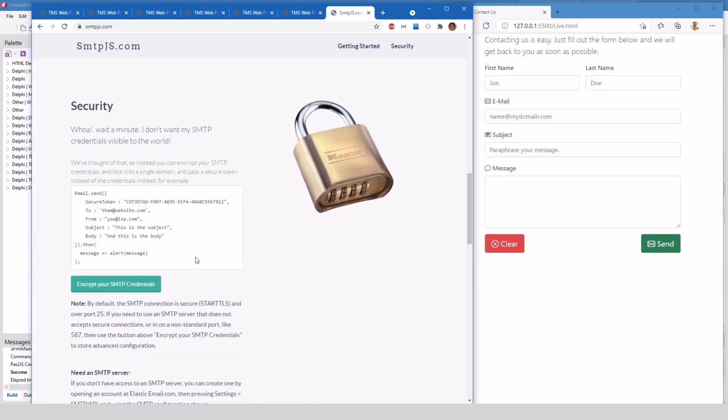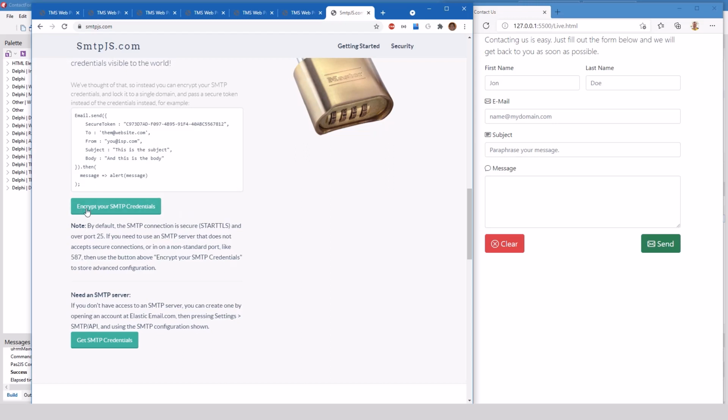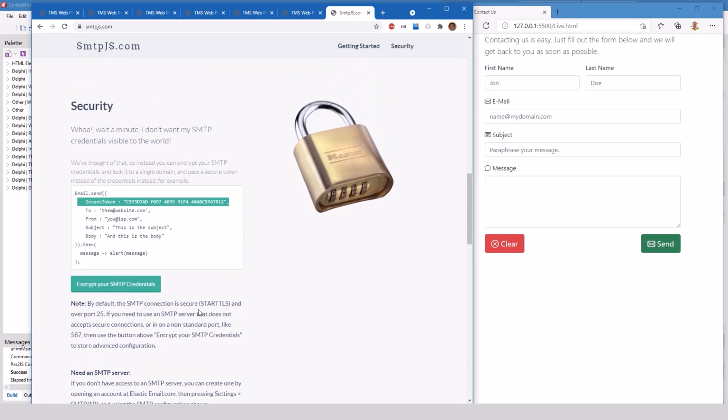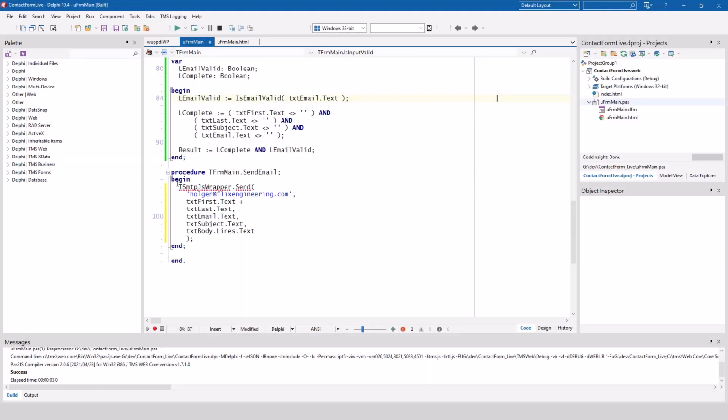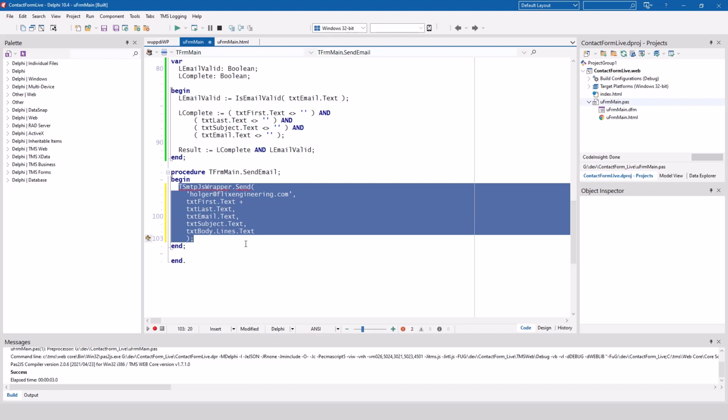So what you do is you create a token, which you create from this web page. The web page encodes your SMTP server information into a secure token, which you can then use to send email. And this is literally all you need to do in JavaScript. That's the key point. In JavaScript, this is the code you need to call in order to send an email. So how do we do that in TMS WEB Core? Obviously, the optimal solution is to have a wrapper class that we just call with the information, and we don't have any JavaScript. That is the optimal solution, and that's why I'm going to show it to you.